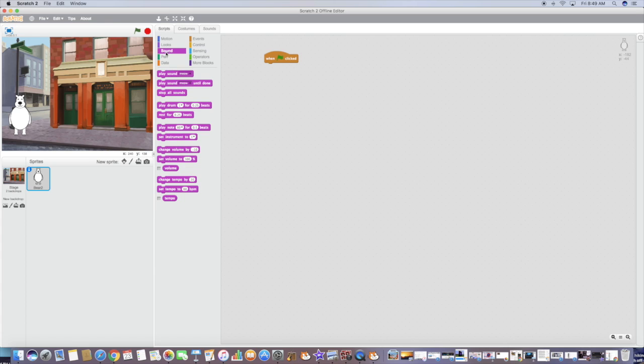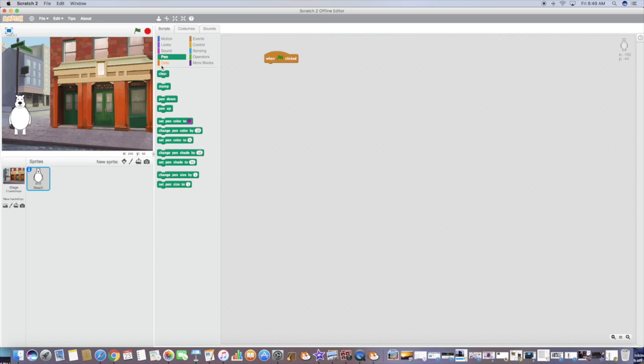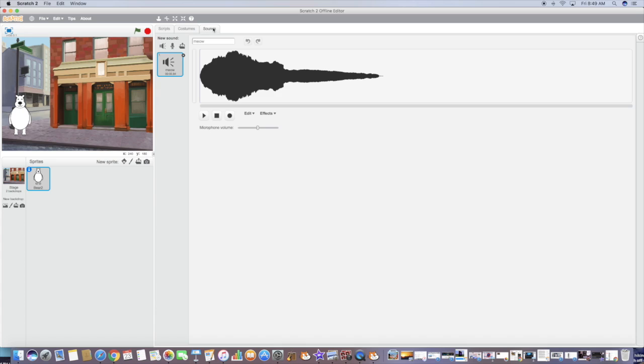Then there's sound, so you can play meow, you can stop all sounds. You can make instruments, set volume, tempo, pen. You can do a lot of cool things with this. You can stamp things, clear things. Pretty cool. Data, whatever. You can make new things like speed and stuff, and you can make those things. It's a little tricky and more advanced. Oh yeah, and you can record sounds and stuff.